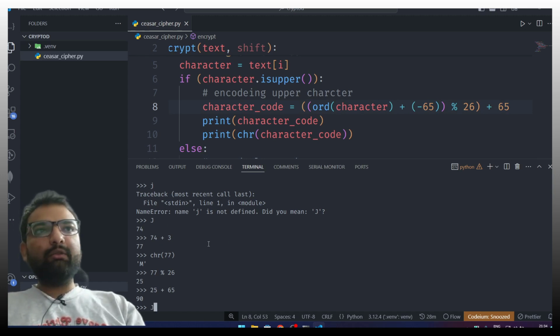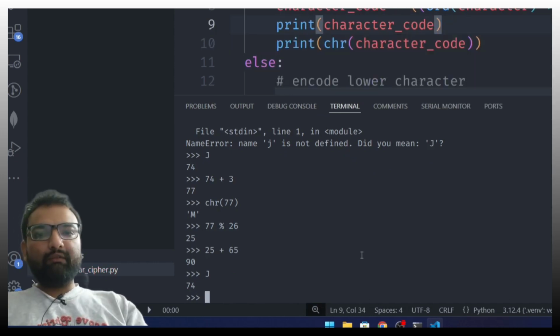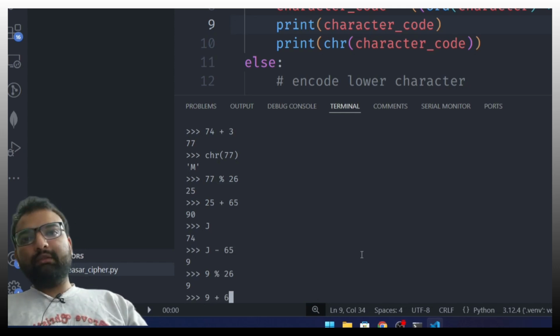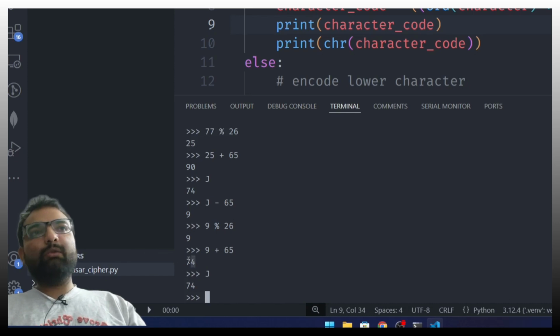Let's go with the same value. We have our J value, so odd J is J, right? In J value I'm subtracting 65 beforehand, so that becomes 9. So now I'm doing 9 modulus 26, so it should be 9, right? And 9 plus 65, you can see it is 74, and our J is also 74, so we get the same value because we did this subtracting 65 beforehand. We got the same value.